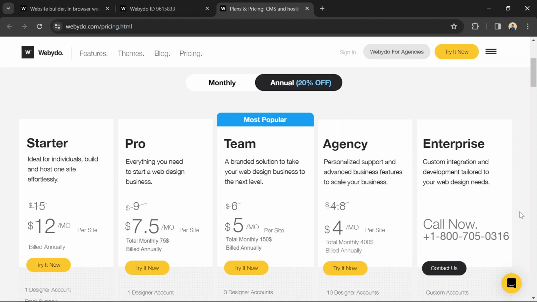Team plan is ideal for small teams. The pricing is per website. So $150 per month when billed annually is how much you pay if you have 30 sites. Otherwise, it's $5 for each site when billed annually. It offers everything in the Pro plan, along with up to 3 designer accounts, onboarding and setup assistance, the ability to add custom code to your site, white-labeled CMS.